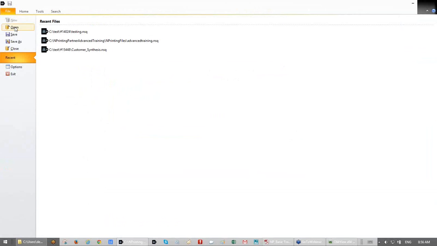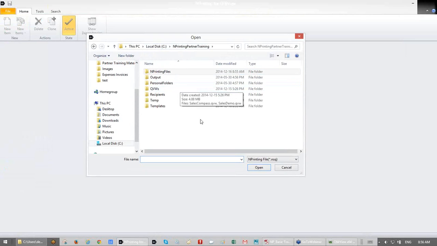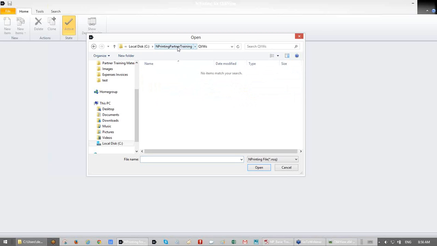Let's go back into that folder structure. And let's talk about the folder structure while we're in it. So again, NPrinting files, again, this is a suggested folder structure you can use. You can use whatever is more suitable to you, but this is something to give you a heads up and head start as to how you might want to organize your NPrinting files and folders. So NPrinting files contains the NSQs. Output would be your default output folder. Personal folders is where you can store individual users' output. QVWs, of course, is where the QVWs will be stored.